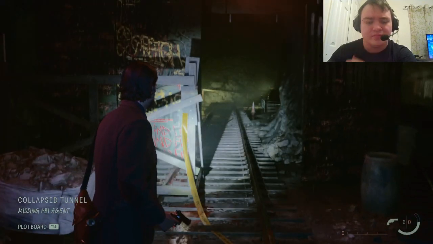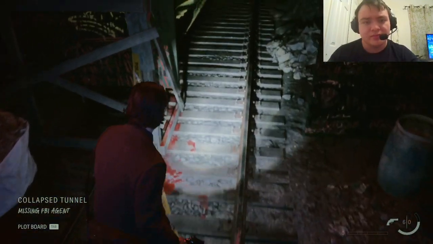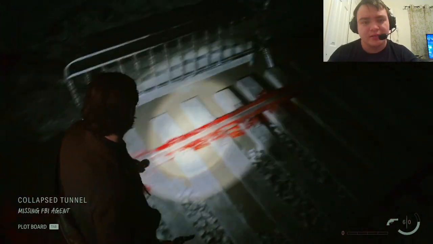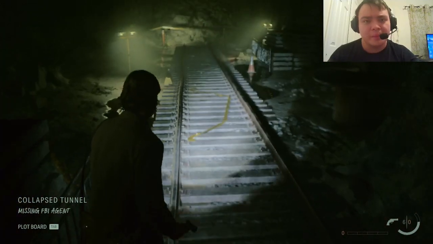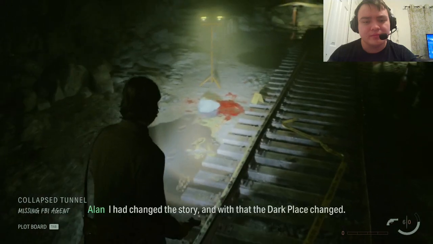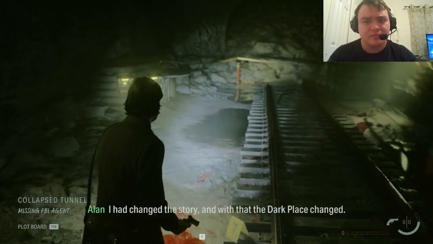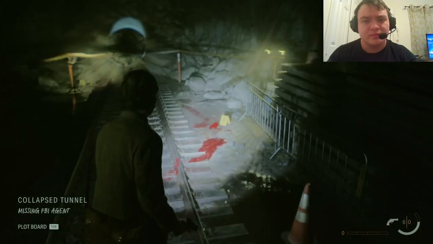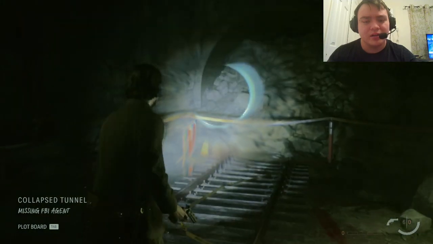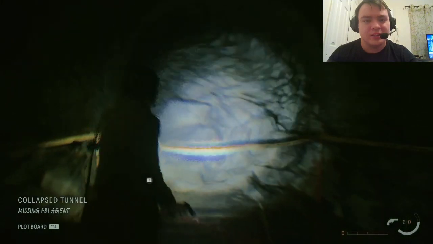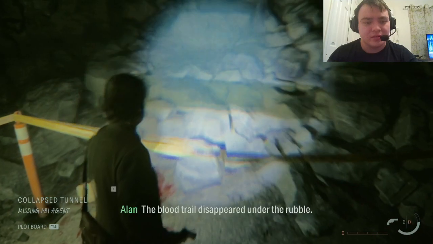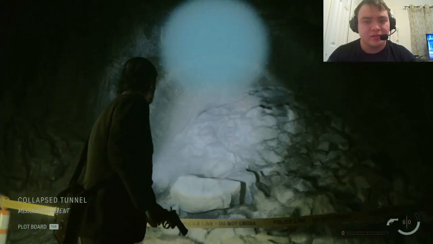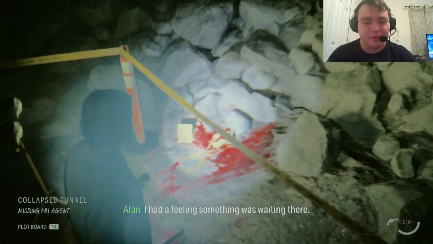Thread felt right here. I see. They changed the story. And with that, the dark place changed. Uh-huh. Oh, what's this? The blood trail disappeared under the rubble. Something was waiting for me.